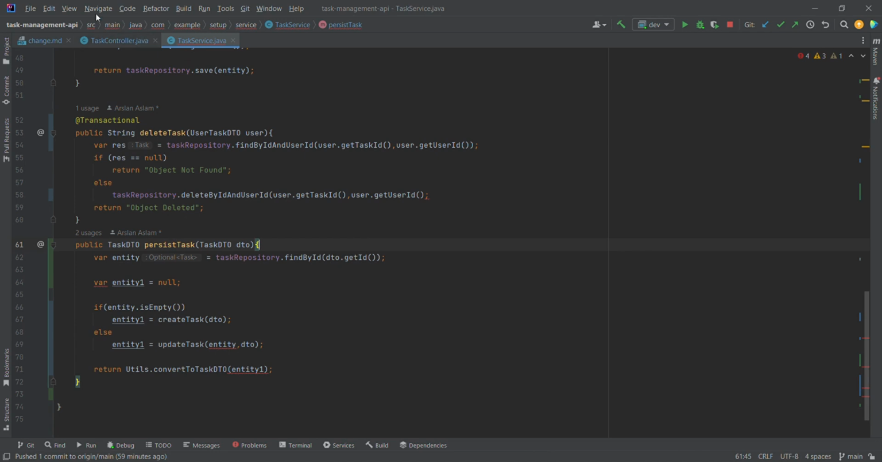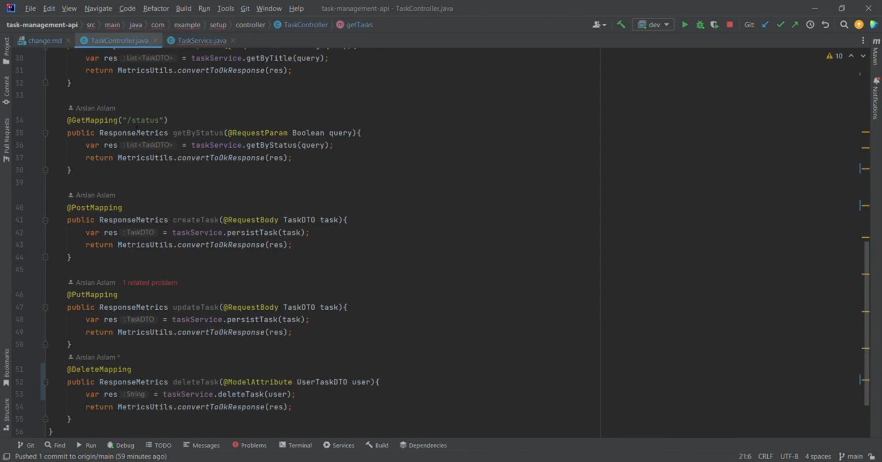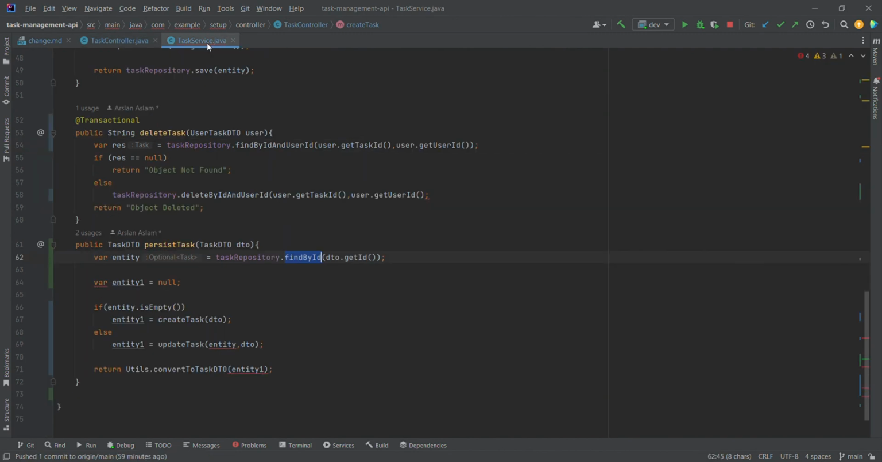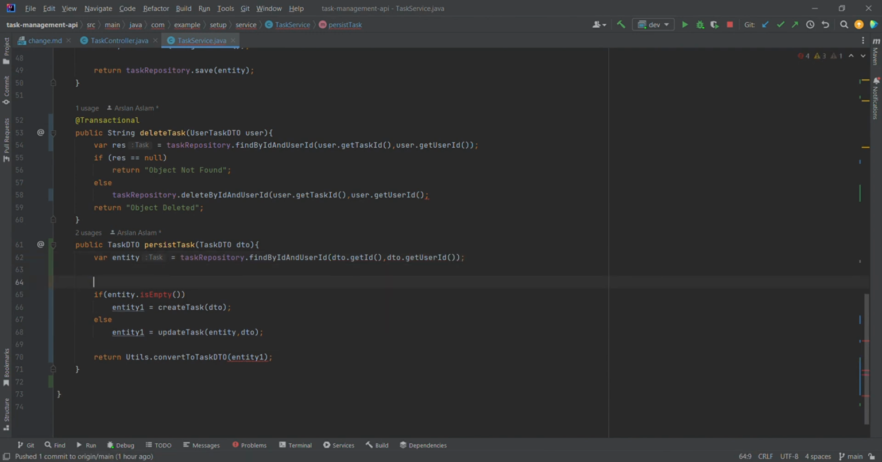So persist task will be called from the, let's just try to go back and let's just try to understand what we are actually doing. So if you look at the task controller, if you want to create a task, you call this thing, okay? So we want to make sure that this task does not exist, okay? And for deleting, we actually have coupled it with the user ID. So here we should also couple it with the user ID and dto dot get ID and dto dot user ID.